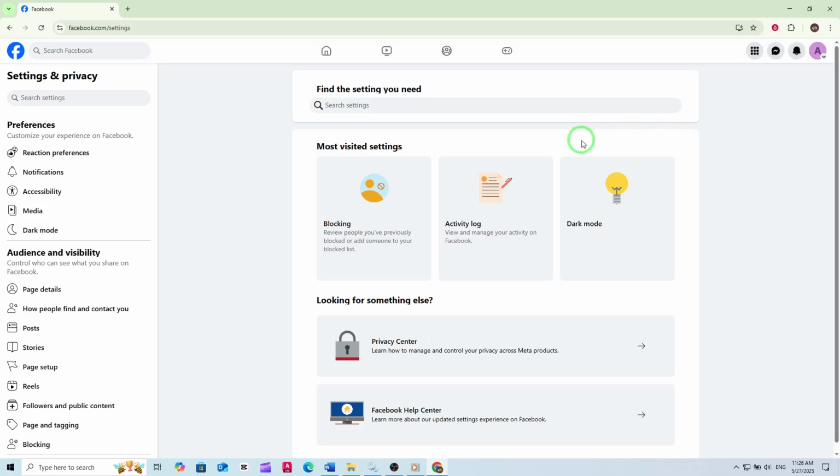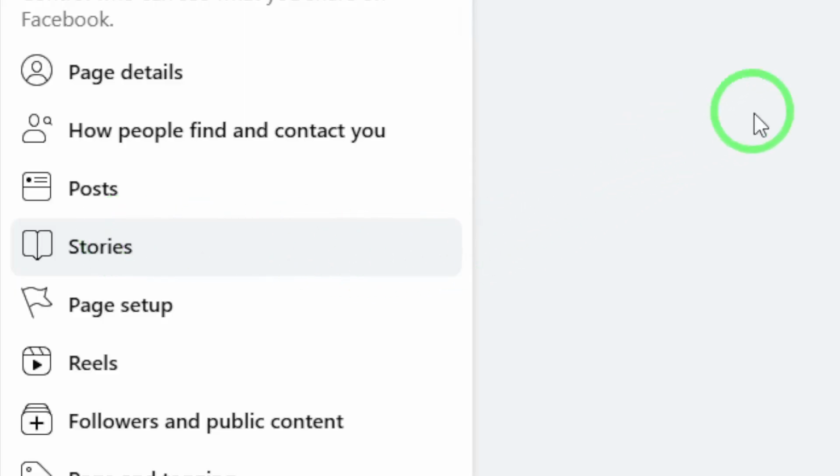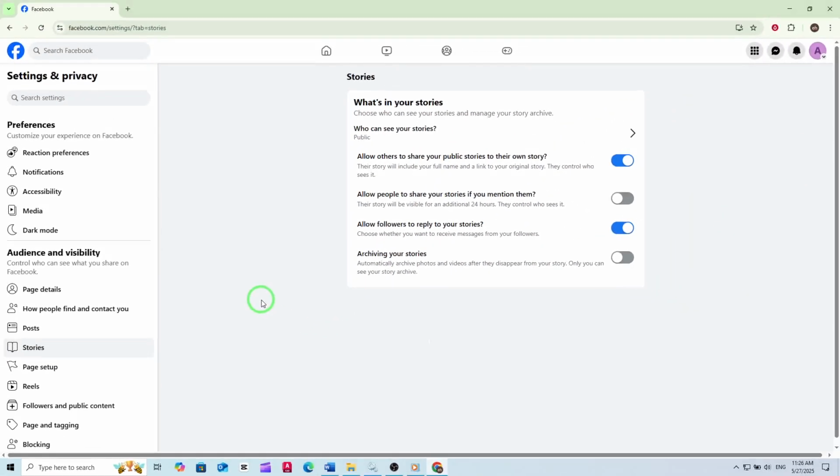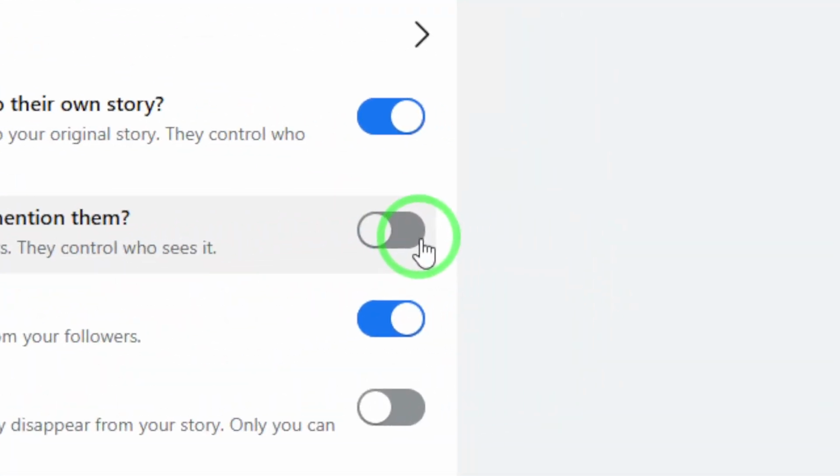Scroll down until you see the Stories section. This is where you can manage everything related to your page's stories. Click on Stories to open up the options. Here's the important part. Find the setting that says, "Allow people to share your stories if you mention them." There will be a toggle switch next to it. If it's turned off, simply click to turn it on.